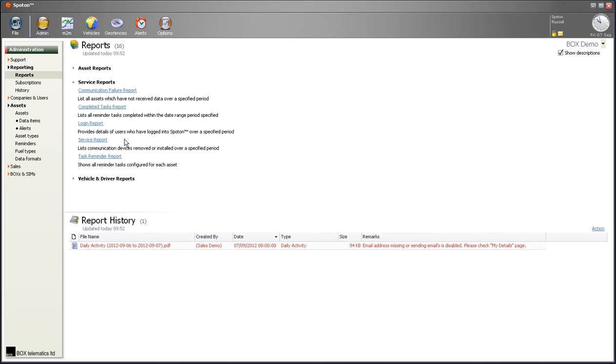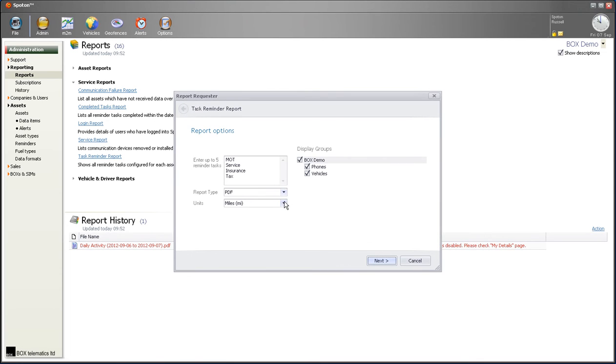What it'll actually do, you can set yourself up a schedule to receive this report. Now here we're running it just as a one-off, so obviously we can just run it and it'll tell us which ones are due right now. Now there is one slight difference between this version that I'm showing you now and the version that will be released in the next couple of weeks.